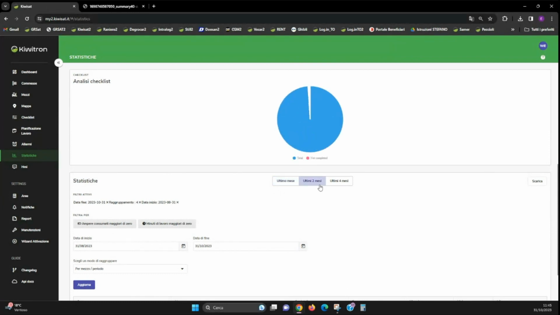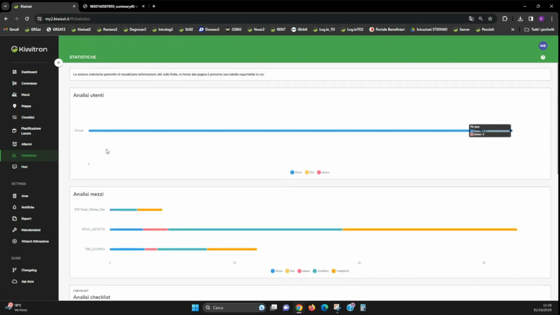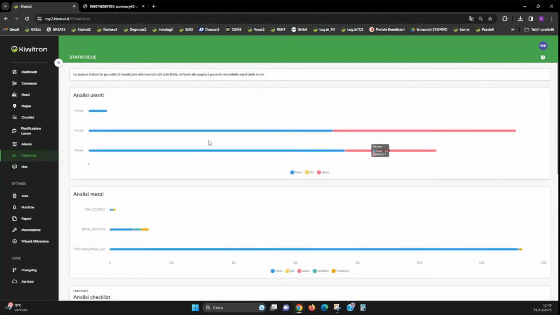We can also consider the statistics of the last 2 months. As you can see, other devices and other users worked. Or, concerning the last 4 months, we can have a histogram of the 4 months.